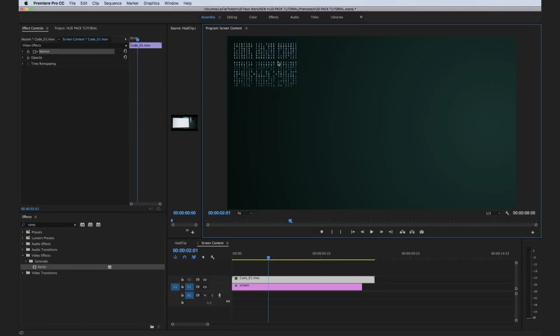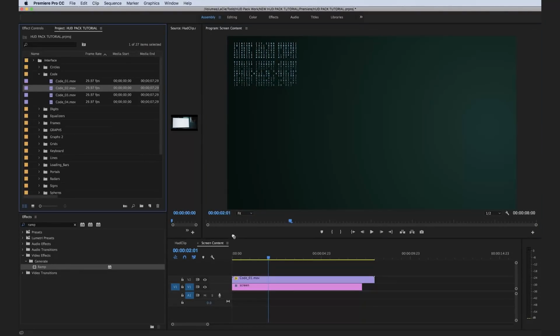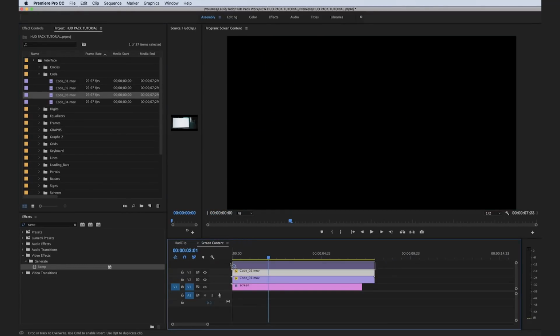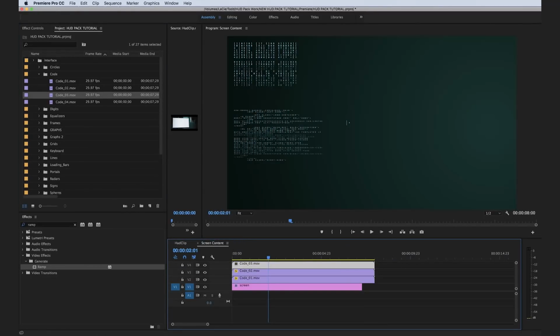So I'm going to put some code up here in this corner, and I'm just going to use a couple more of those code elements. And now you can really just kind of have some fun and just build whatever look supports your scene.